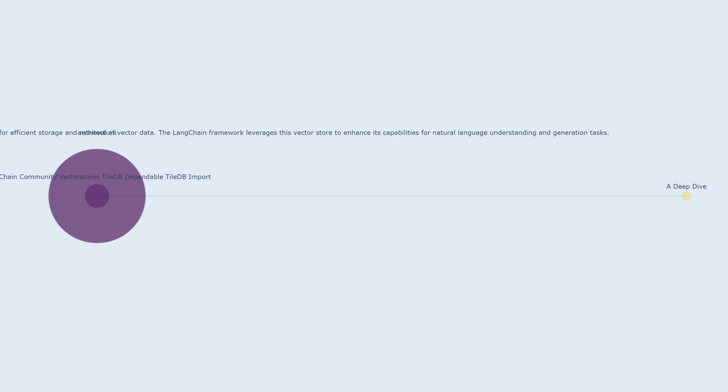Description of the architecture supporting the variable. The architecture involves a robust TileDB vector store designed for efficient storage and retrieval of vector data. The LangChain framework leverages this vector store to enhance its capabilities for natural language understanding and generation tasks.